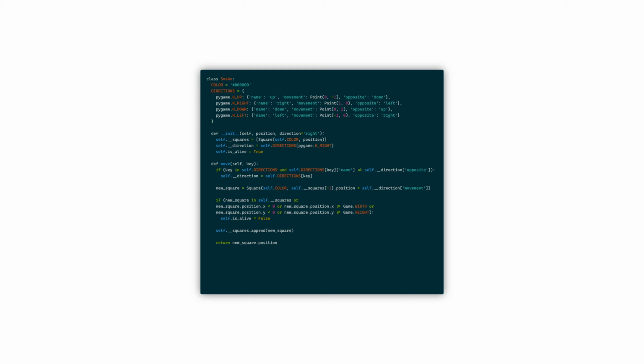We now have the snake's new position. We kill the snake if the new position is outside the bounds, we add the new square to the squares array, and return the snake's new position. The shrink method removes the snake's tail. We will see why that's needed when we look at the game class. Finally, we have a draw method that draws all the squares in the array.